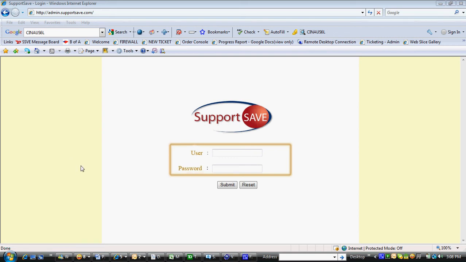Here we have the SupportSave client control panel. The panel can be accessed by using your browser and typing admin.supportsave.com. You'll be given a username and password and can log in.